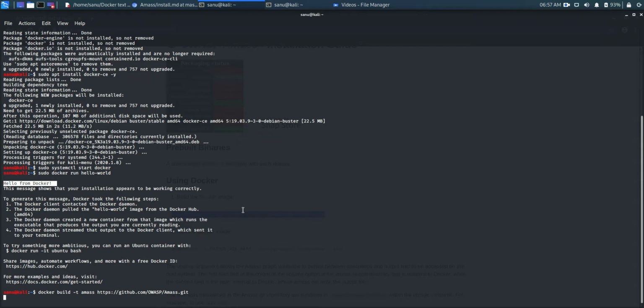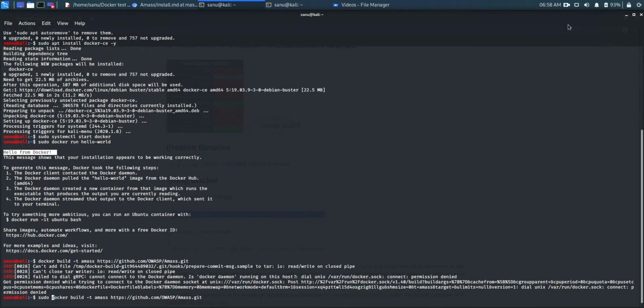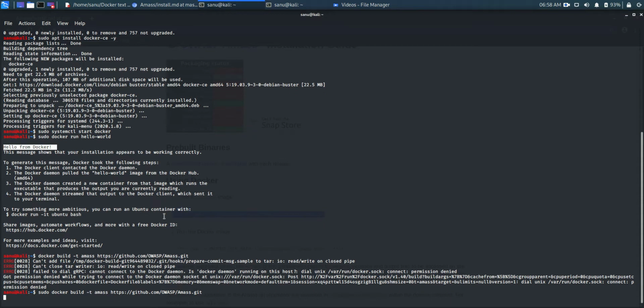This might take a while. So this is going to take a while, as it is going to pull all the Docker requests. Let me just, if you see it gave me an error here, that's because I forgot to include a sudo here, so the permissions have been denied. So let me do it with a sudo.